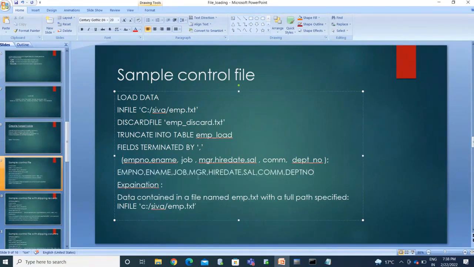Employee number, employee name, job, manager, hire date, salary. So in the respective order you mention in this place. Okay, so now I remove this.